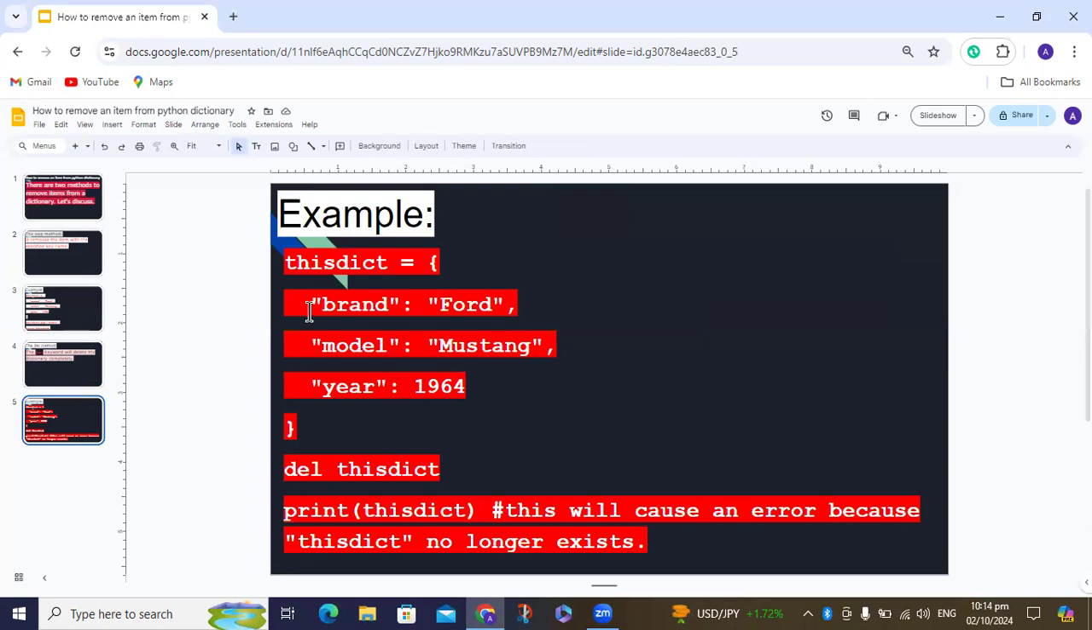There is the same dictionary: brand Ford, model Mustang, year 1964. We will use the del function to delete this dictionary. And when we run this code, nothing will appear in the output, because when we use the delete function, it will completely delete the dictionary and no output will appear.